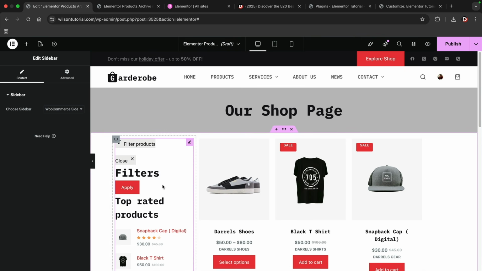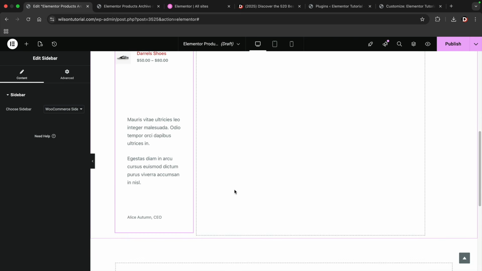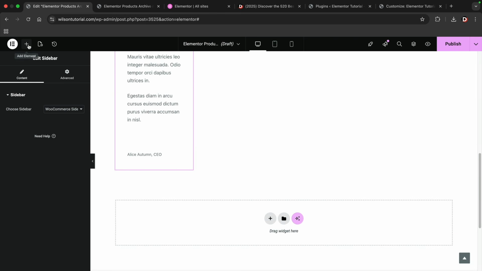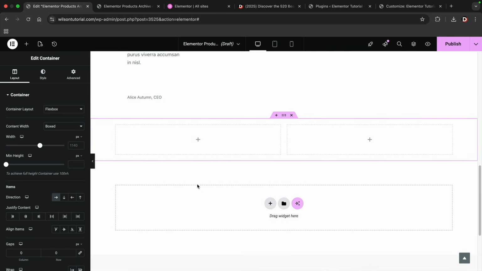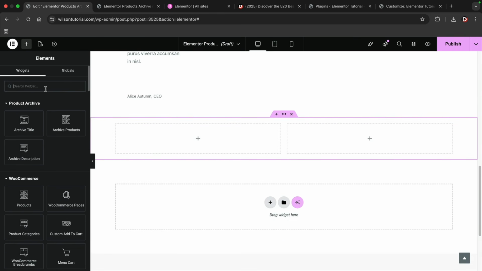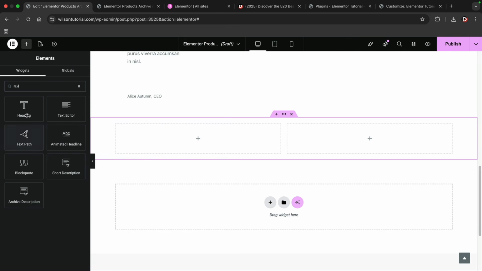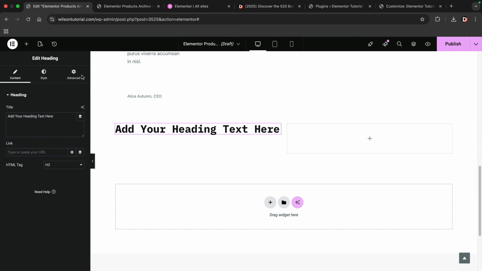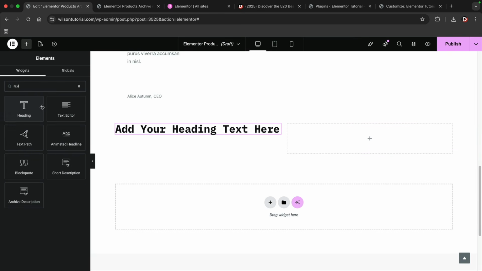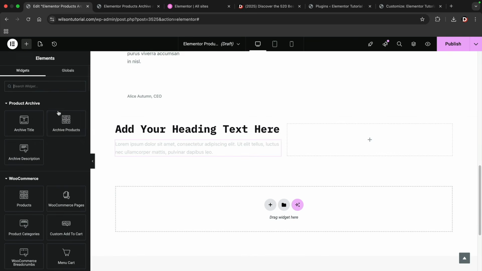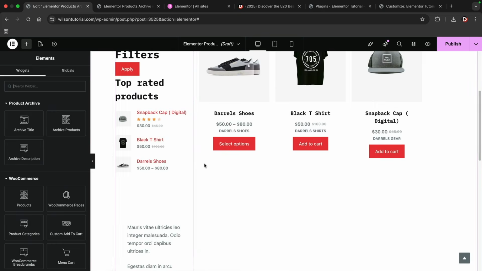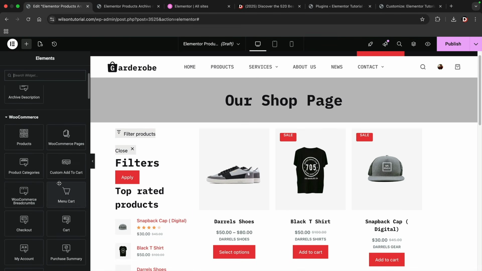So here we have this section. Now, let's say, for example, you want to add something here at the bottom, right? So over here, we can go ahead and hit the flexbox plus, and then you can add in a text right here and talk about where the products are made or something like that. So here we'll put in more description and so on and so forth. So these elements here represent the actual shop page. So just remember that all these elements here you can use.